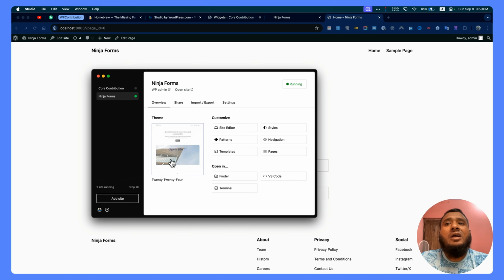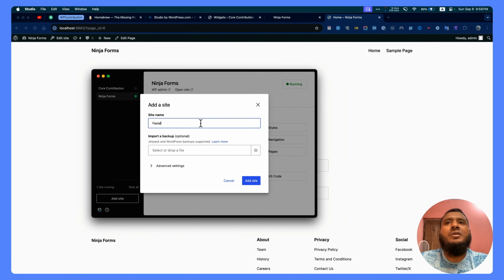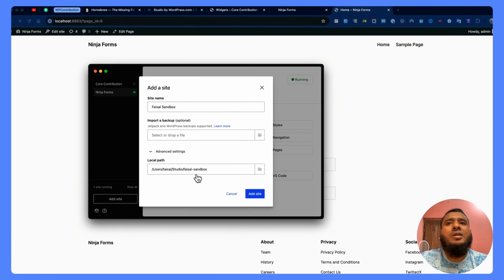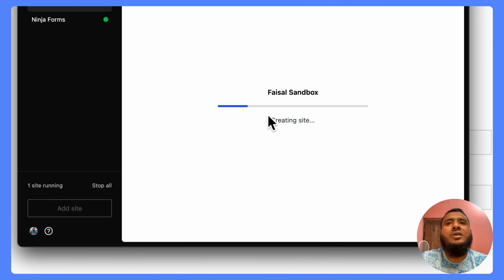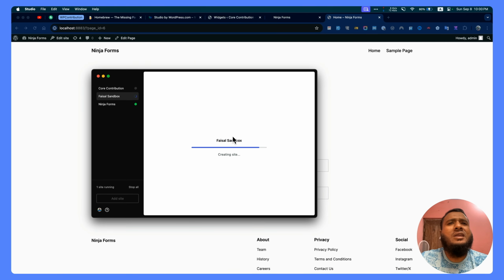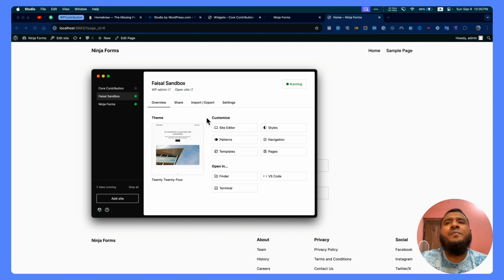Another thing is adding a website or deleting a website. So let's create a website first. It could be like Sandbox. Here are the advanced settings. You can see where the files are going to be hosted on your local machine. So click add website. If you have a stopwatch, you can see it takes about 9-10 seconds. Okay, we are done. We are ready to go.